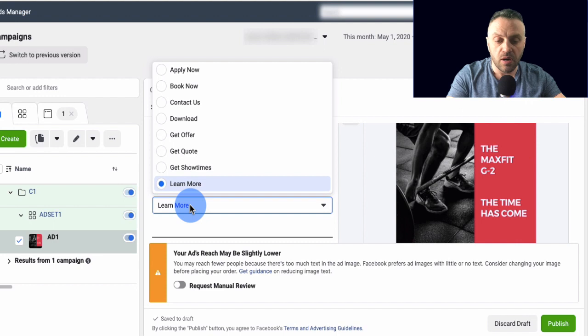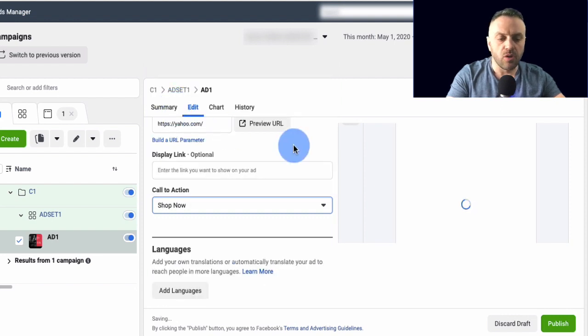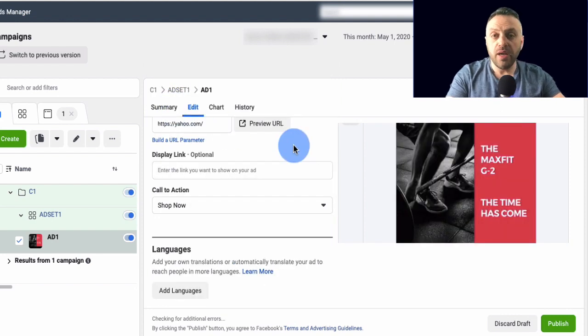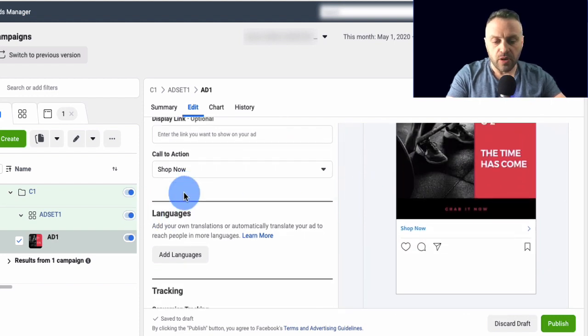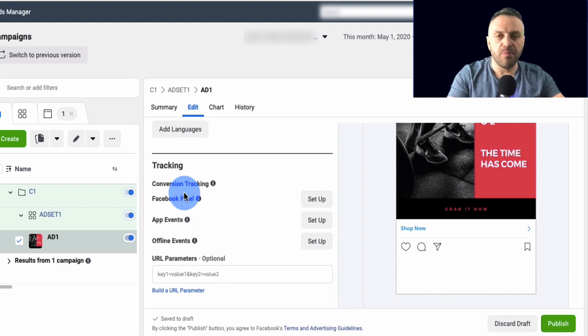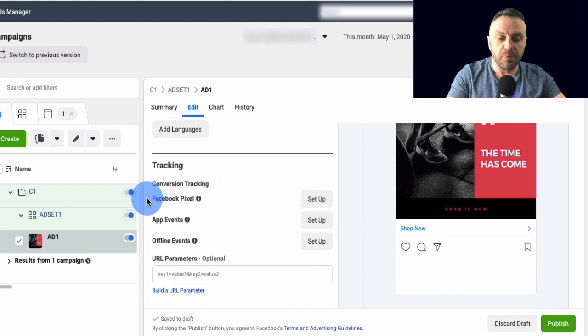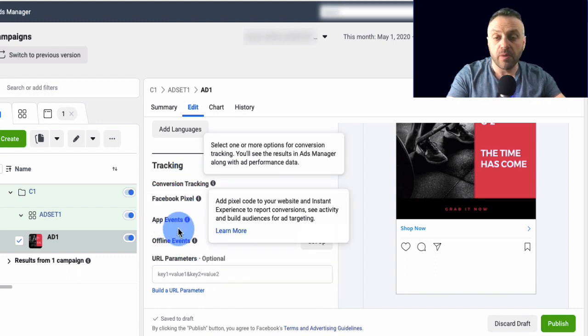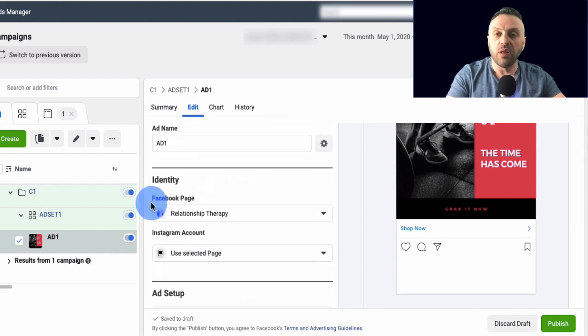And then we have learn more, apply now. Let's see what the best one is: shop now, right? We want the call to action to tell them that this is a product they have to purchase. It's not a free sample or free site or anything like that. All right, so you can also configure your Facebook pixel, and I'm going to do that in a separate video. You have these other parameters too, and I'm going to talk about that in a future video. But at this point, you will have the whole ad created.